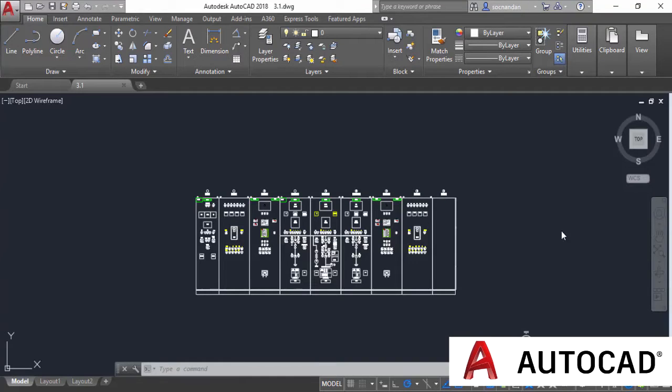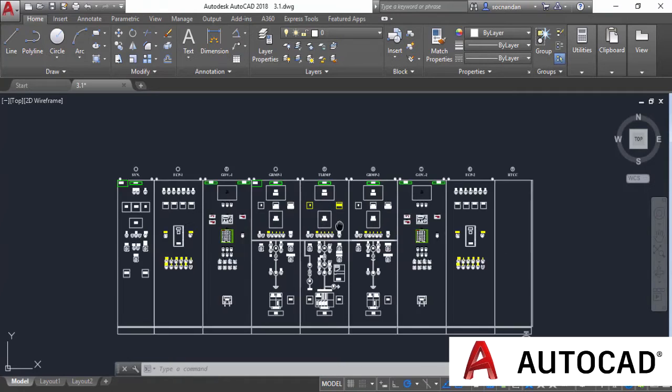In this video, we will learn about making selection sets in AutoCAD. In AutoCAD, you can make a selection of objects in many different ways, and we have been doing it in the previous lessons also. The most basic way of selecting objects is by a simple window and a crossing window. Here we have some objects in the drawing area.